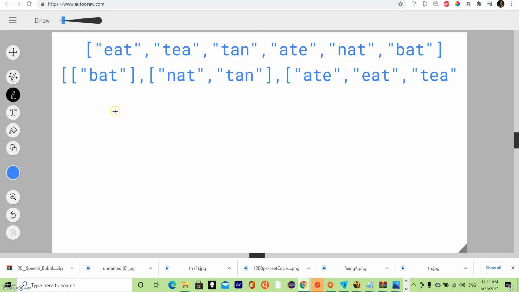Say we have the words EAT and TEA. These two words are considered anagrams if they have exactly the same letters. EAT and TEA, cool, this is considered an anagram. But let's see EAT and TAN. They don't have exactly the same characters inside their string, so they are considered not anagrams.